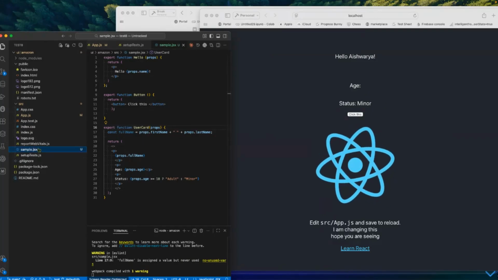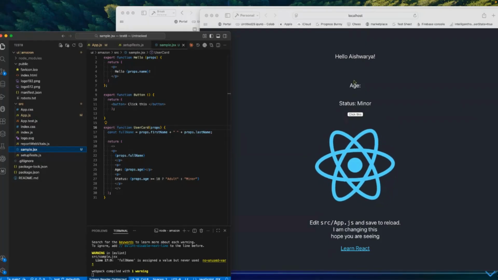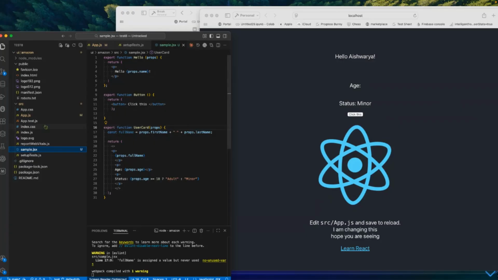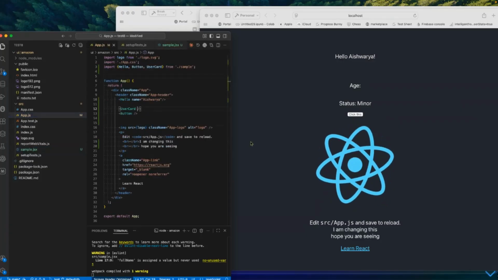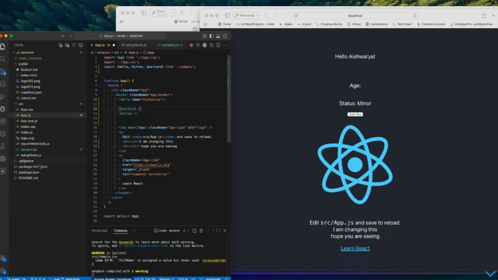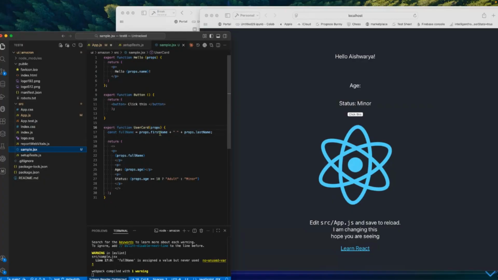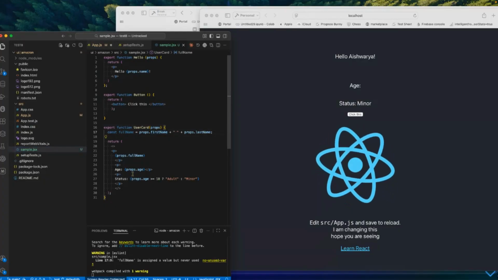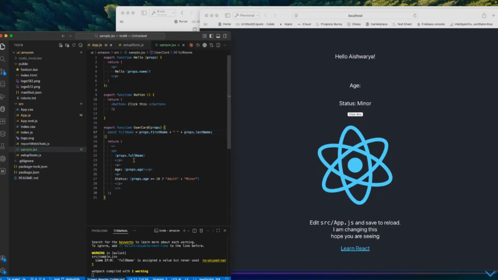In the user card, full name is... oh, I didn't pass anything, right? That is why all are blank. Now what I will do, I will pass them. User card, what is that? Go to sample. So what is that? First name and last name and age. Okay, these three we have to pass: first name, last name, and age.